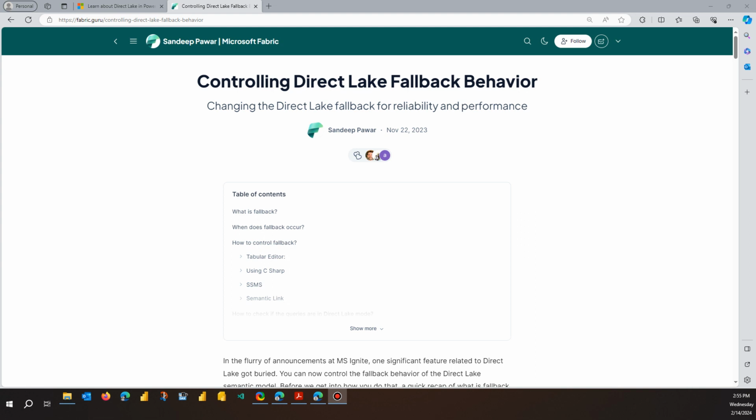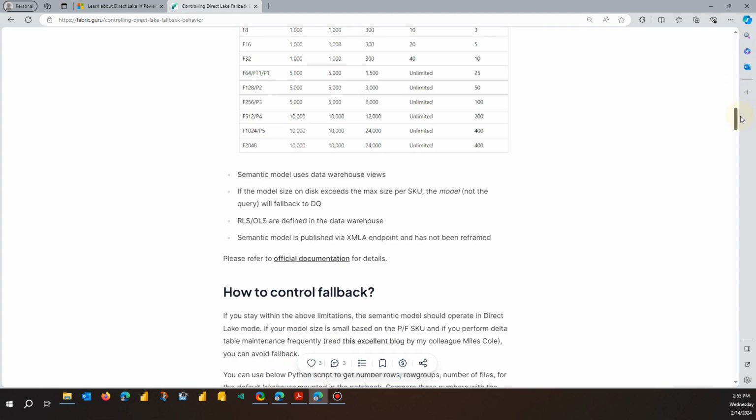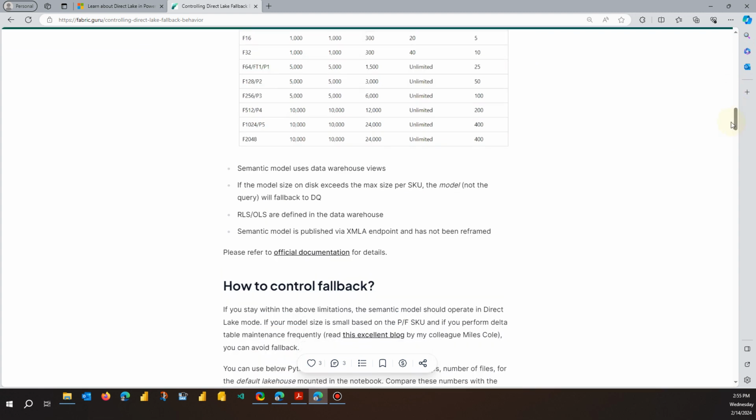Hello, this is Sandeep. A few months ago, I wrote a blog post on controlling the Direct Lake fallback behavior, which is nothing but if you have a Direct Lake semantic model, under certain conditions there are certain limitations on it, and if those limitations are hit, it will fall back to DirectQuery, which is slow and we don't want that to happen.